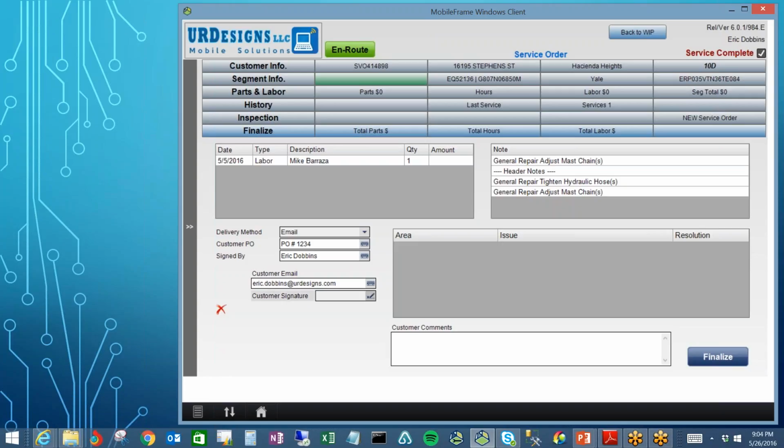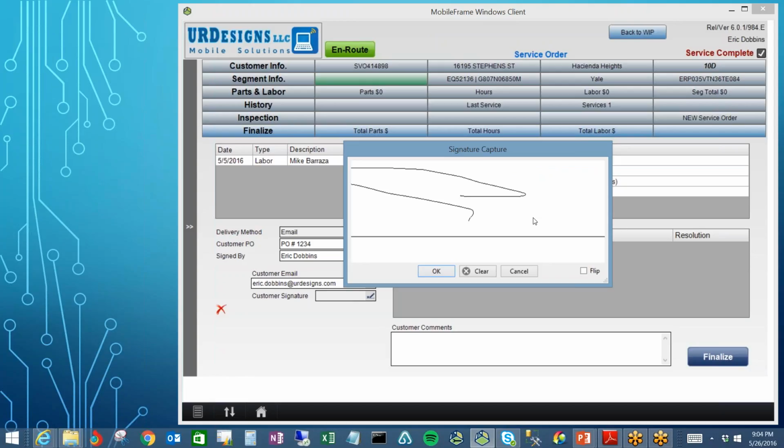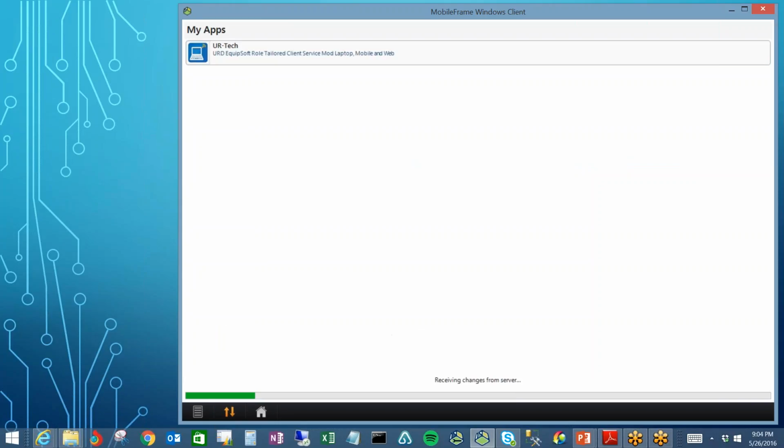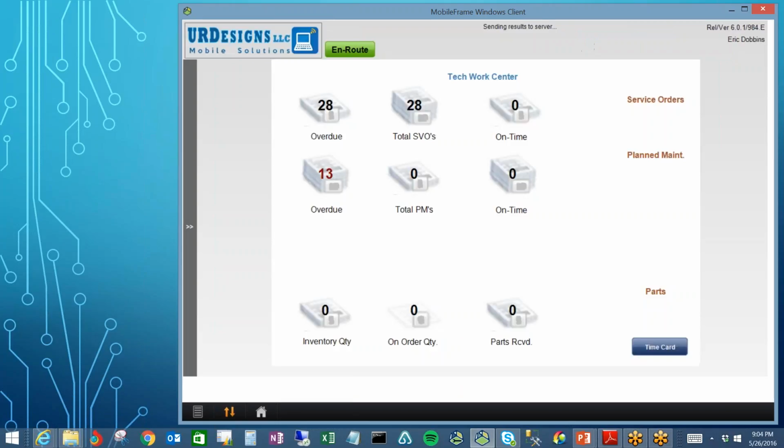So now we'll collect the signature and click OK. And now, as you can see, this work order is signed. Nothing can change on this work order. And the next option on this is to press the Finalize button. Once we press the Finalize button, everything is ready to go, and you're taken back to the original screen.